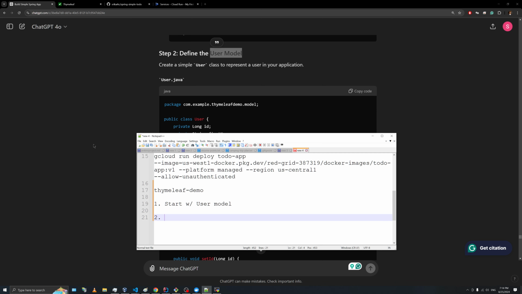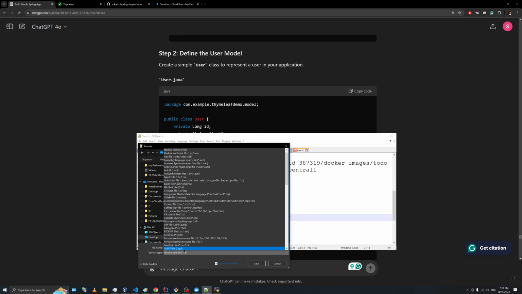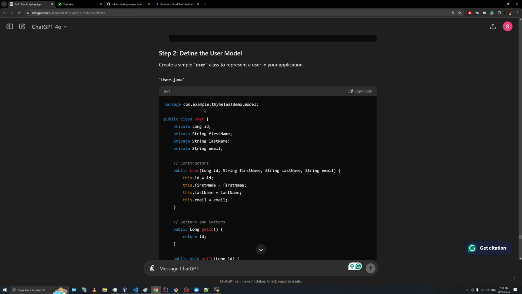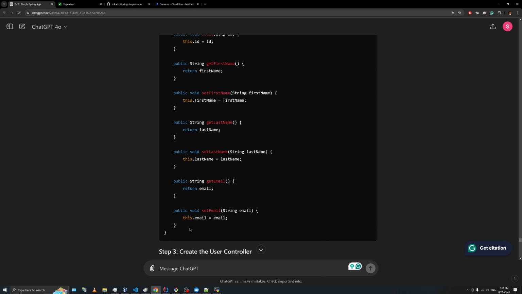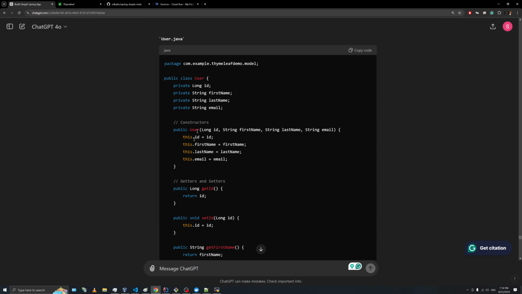I'm just gonna save this as my notes for org. Okay, so the user model has attributes, a constructor, getters and setters. These getters and setters can be replaced with Lombok expressions, so I'll probably do that. Get a bit more hands-on with Lombok.